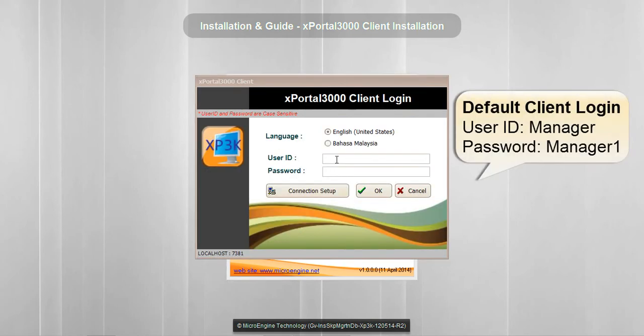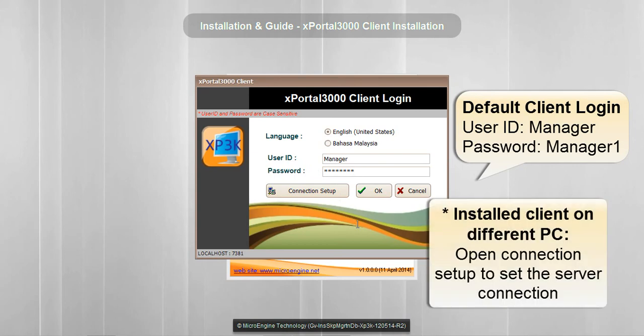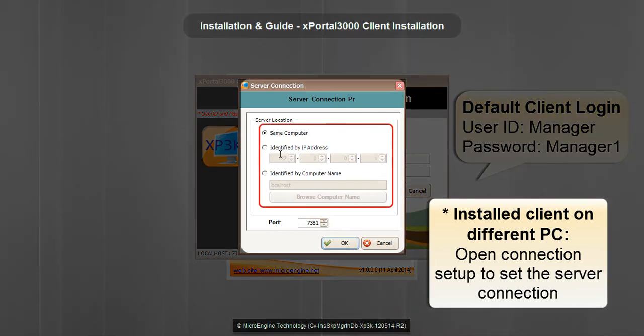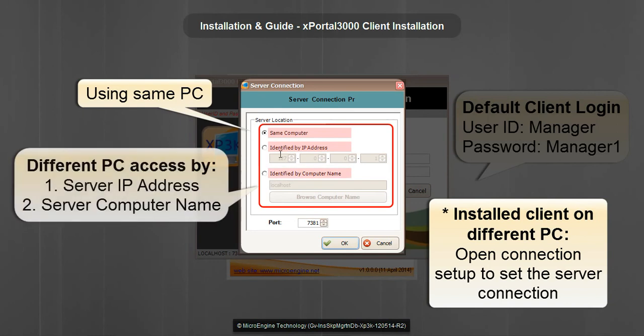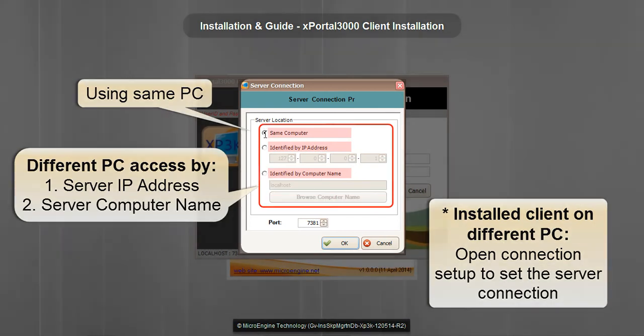Log into xPortal 3000 client. Enter user ID and password. Click Connection Setup if you installed the client on a different PC. You have three options to connect to your server. You may enter your server IP address, or the name of the PC you installed the server on. Click OK.